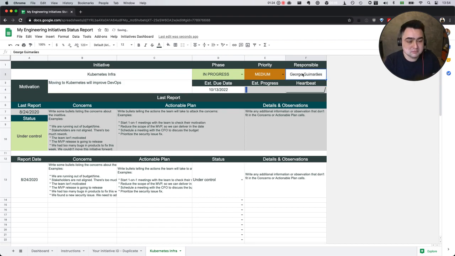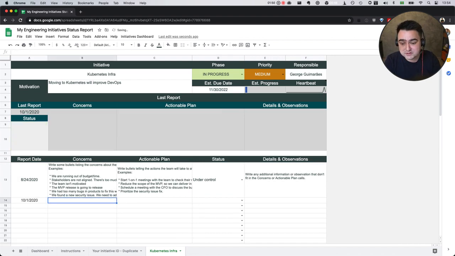Okay. I'm gonna make myself responsible here for this initiative. Maybe I'm the one doing that. And for our due date, let me put it for November the 30th. Okay, so a little bit more than a month. We already have a report here, an example of what we can report here, but let us build a new one, okay? So today is October 1st.